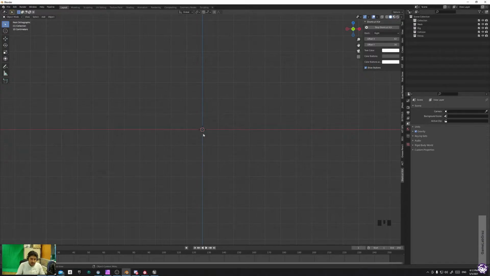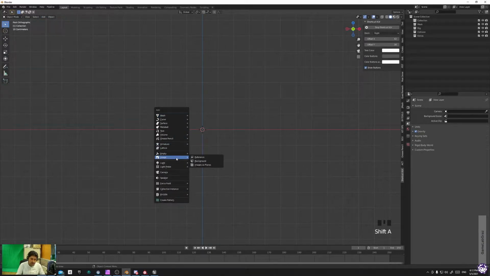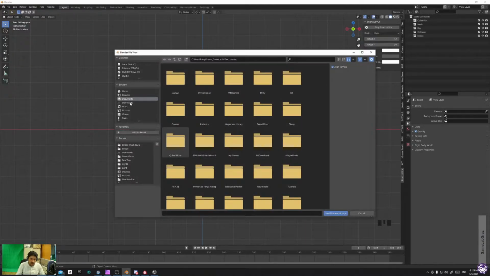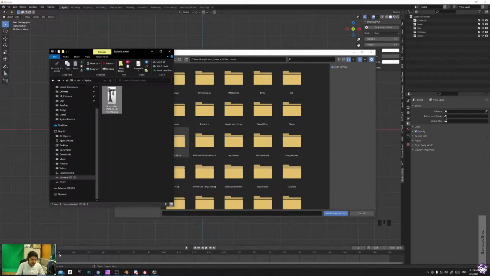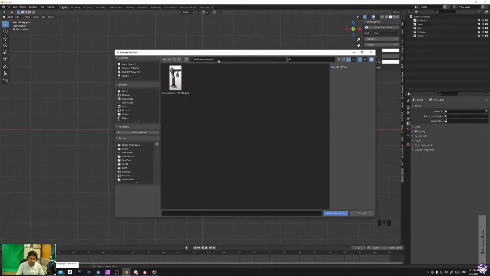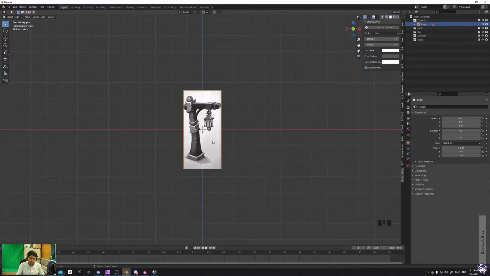In order to add the image, I can go to the object, go to the add menu, and add the image as a reference. Or I can press Shift A, that opens the same menu, and go to image, reference. Now I just put my artwork here, copy it, and paste it here.